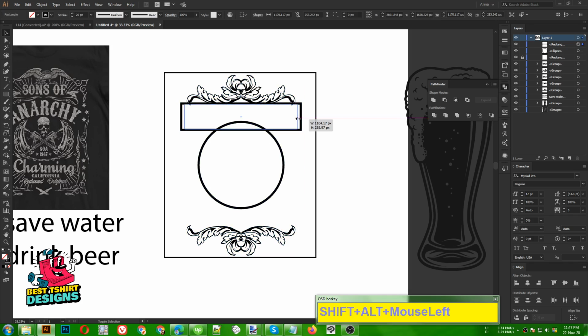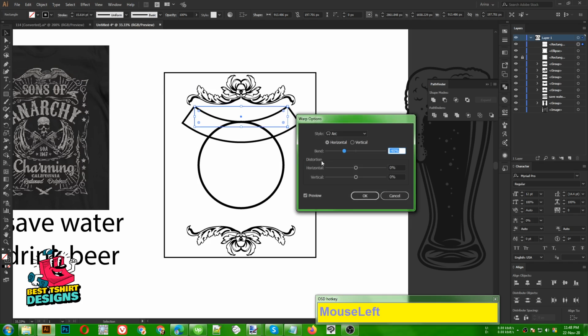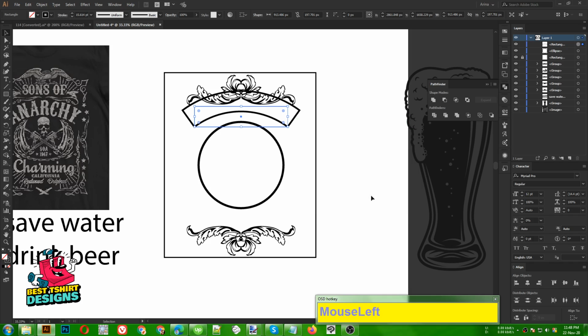So I'm making it a little smaller because I want to make a curve here so that I can follow that curve. So let's go to Effect, Warp, Arc. Okay, this is in minus, let's make it plus. Just a little curve like this. 40% is good.